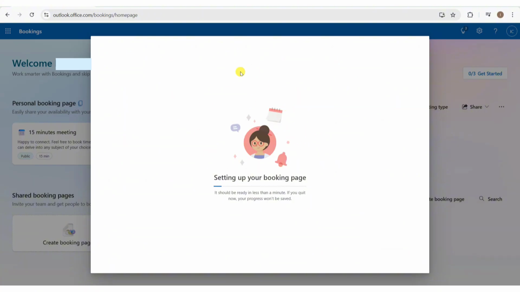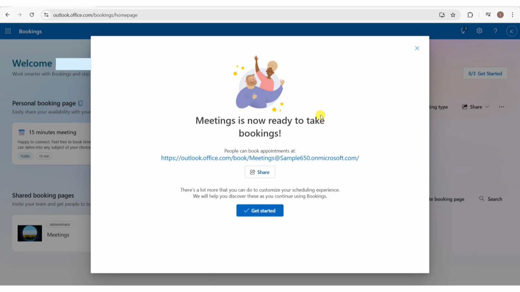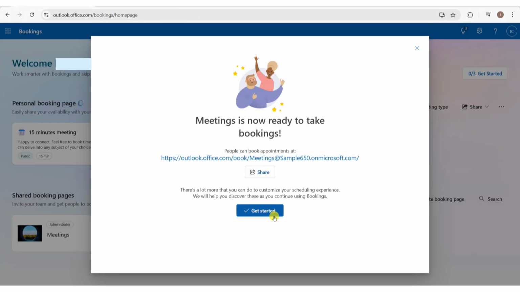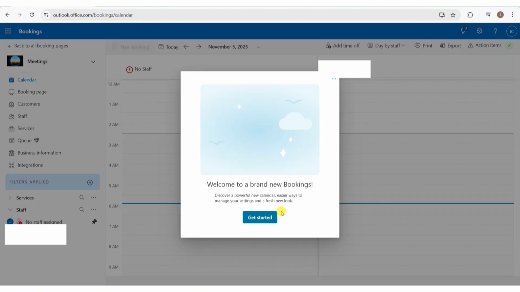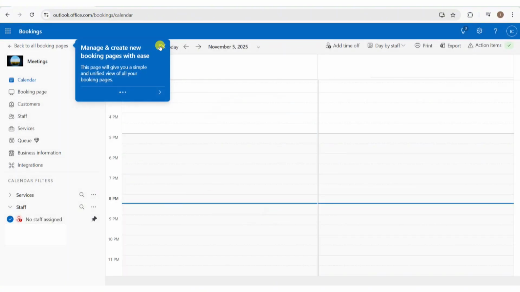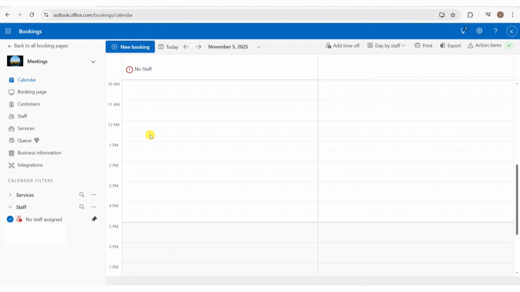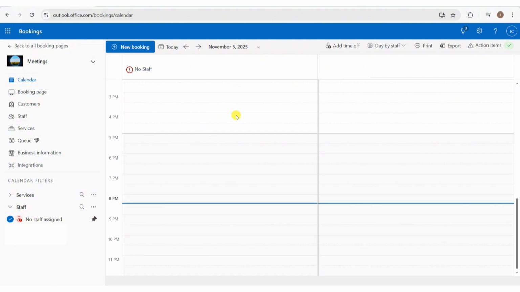And then this would load. So once this is done loading, you'll be able to find this section so people can book your appointments through this link. So simply share this link to whom you want to share your appointment availabilities to, and then go ahead and click on this get started button to get started on setting up your account. So this is how your schedule will look like. And that is how you can basically customize Microsoft booking page.